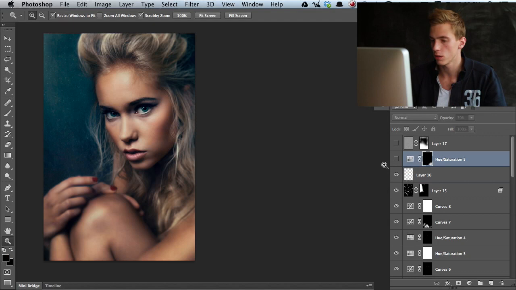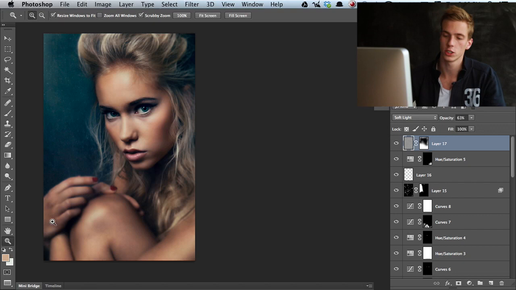And then a hue and saturation layer that desaturates this arm and brings it closer to the saturation of the knee. And then my last layer, which is just a sharpen layer that sharpens this lower part just a tiny bit, as well as some parts around here.